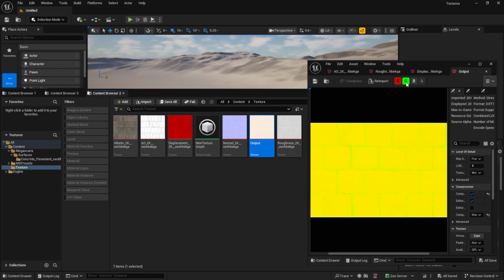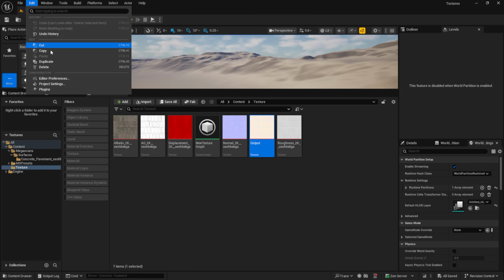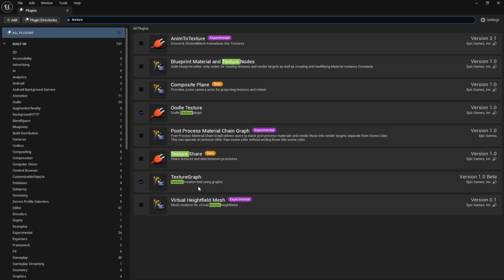To do this, we need to enable the Texture Graph plugin. Go to Edit on the top left, then open the plugins window. Search for Texture Graph and enable it. Normally, you'll need to restart the engine, but I already did that earlier, so I'll skip it here.